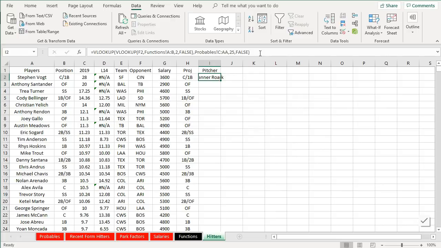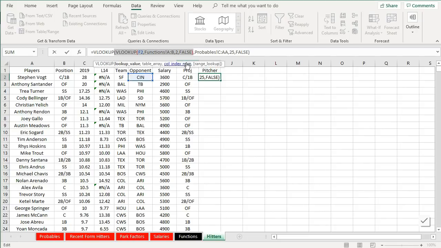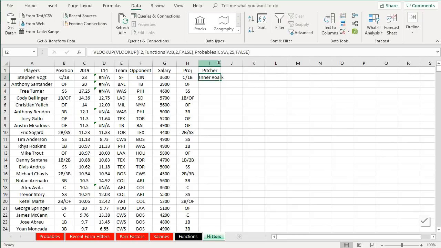Oh, there we go. It closed off my parentheses for me, right? So it is going to do this VLOOKUP first to get the valid input, and then it's going to nest it in there. So it worked. Tanner Roark.